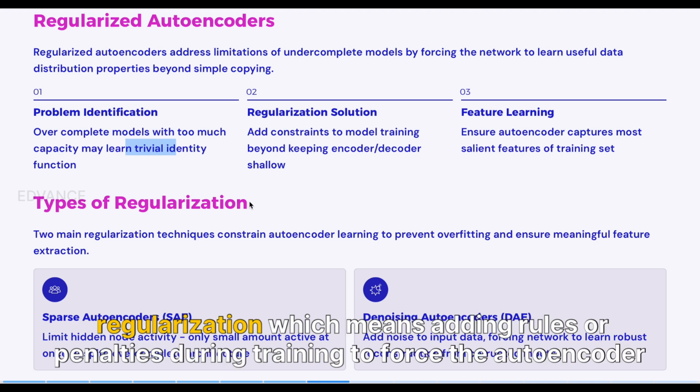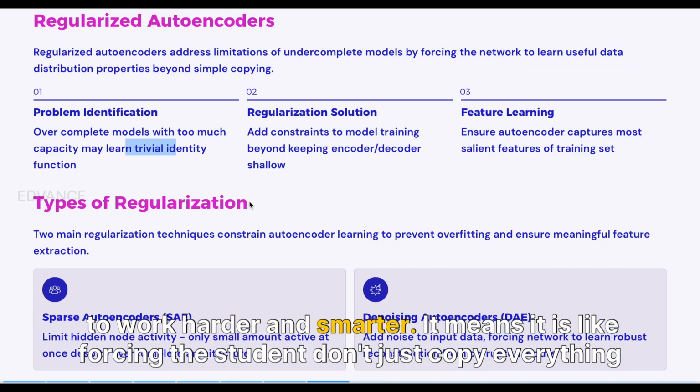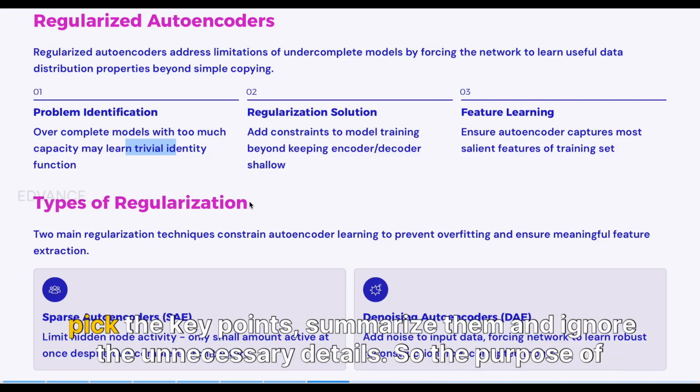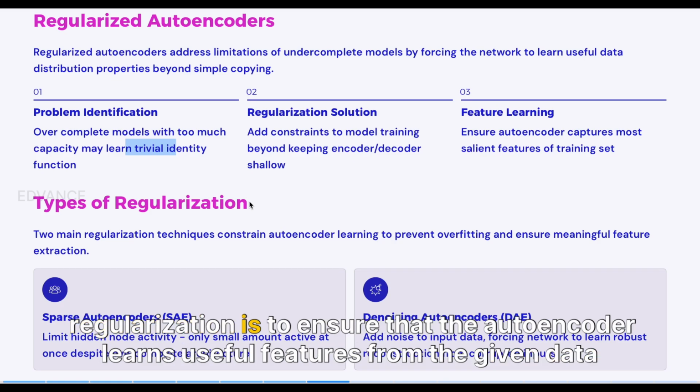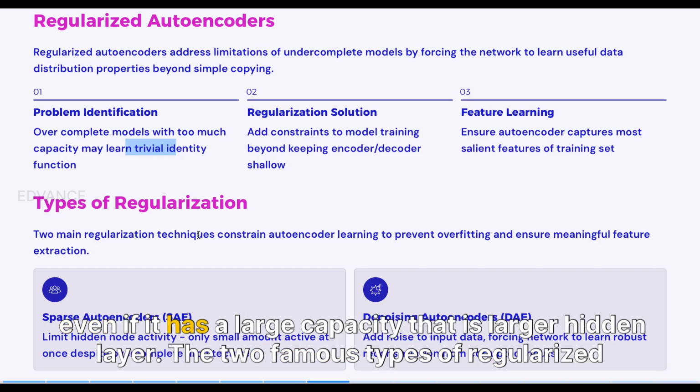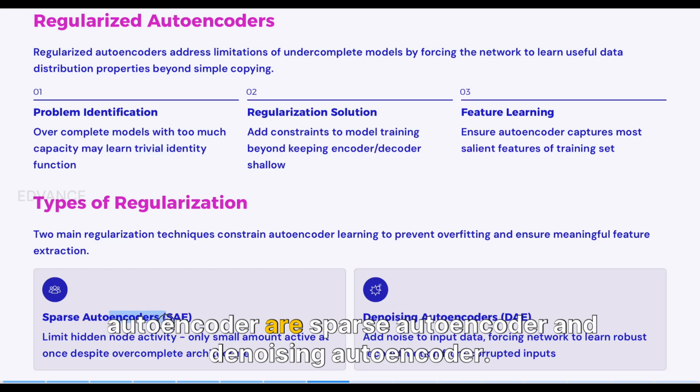We add regularization, which means adding rules or penalties during training to force the autoencoder to work harder and smarter. It's like forcing the student, don't just copy everything, pick the key points, summarize them, and ignore the unnecessary details. So, the purpose of regularization is to ensure that the autoencoder learns useful features from the given data, even if it has a large capacity, that is, a larger hidden layer. The two famous types of regularized autoencoders are sparse autoencoder and denoising autoencoder.